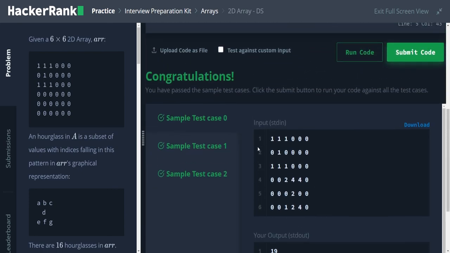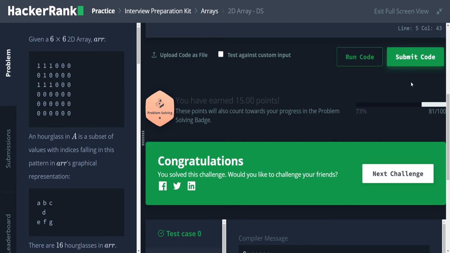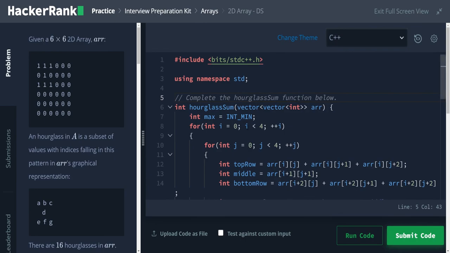And we pass all of our test cases. Now let's see if it's efficient enough. Well, this is taking a second. Might not. Congratulations, we passed. Alrighty. So there you have it. That is one way you can solve this 2D array DS problem, or the hourglass problem.